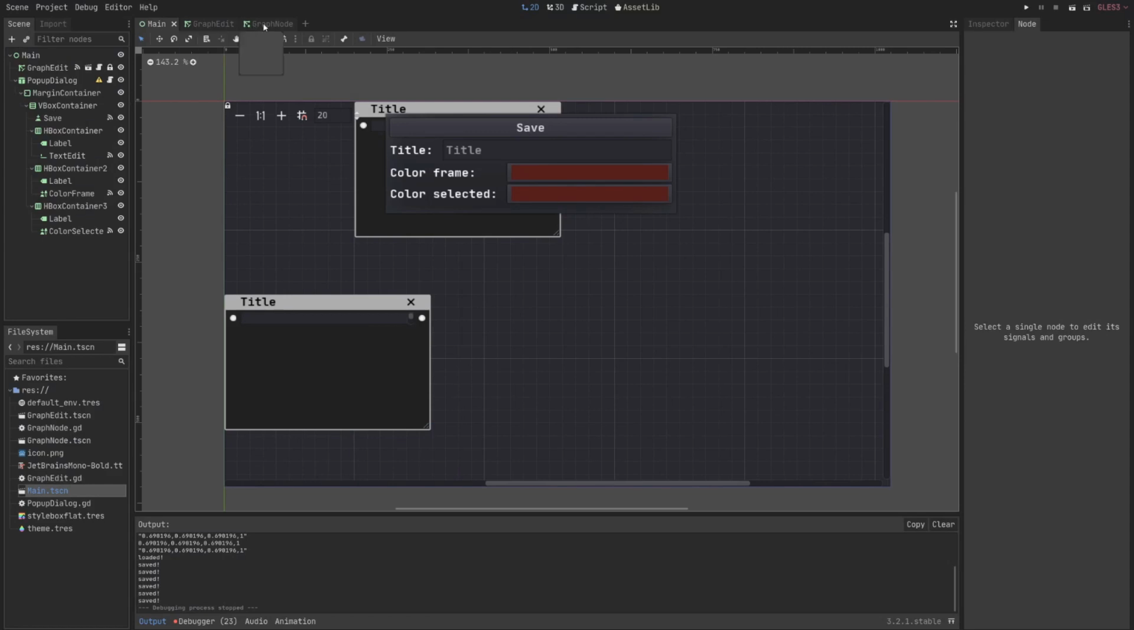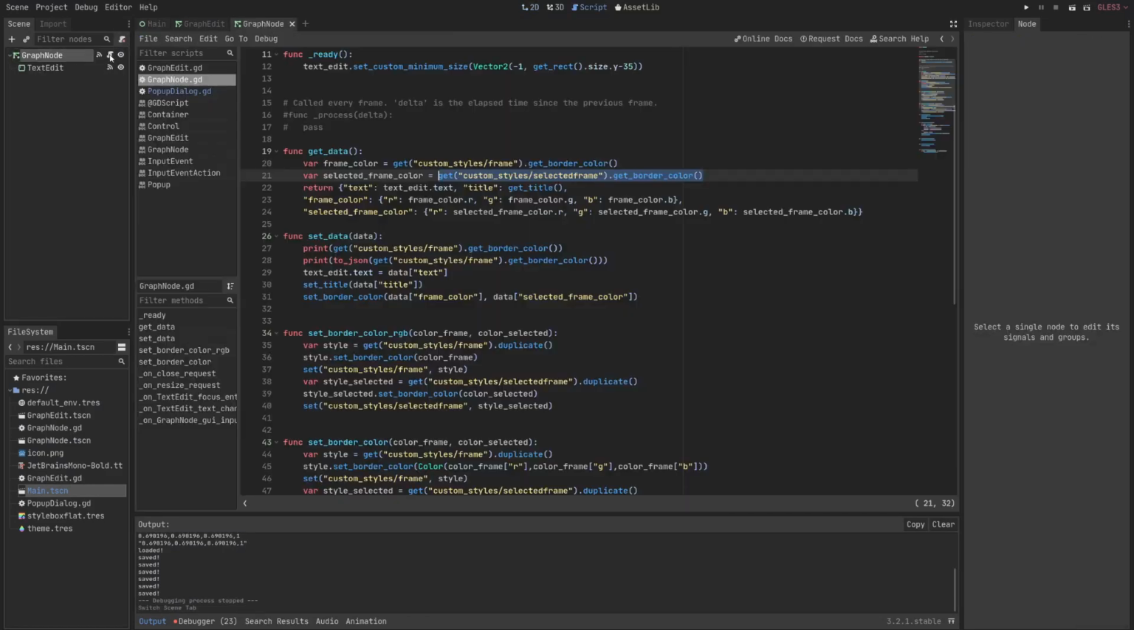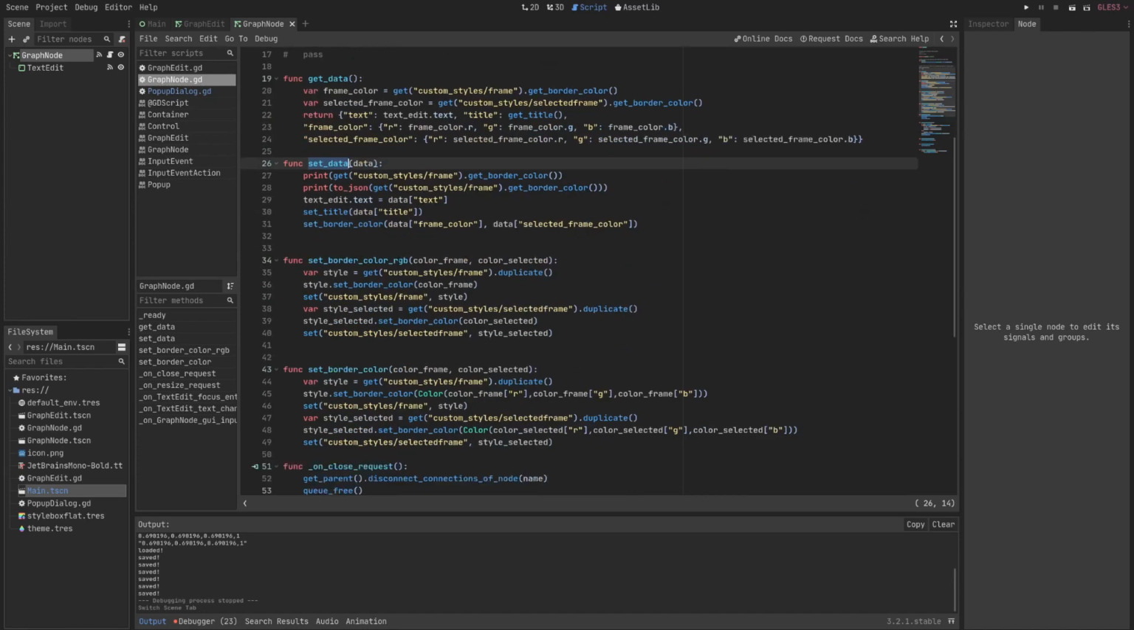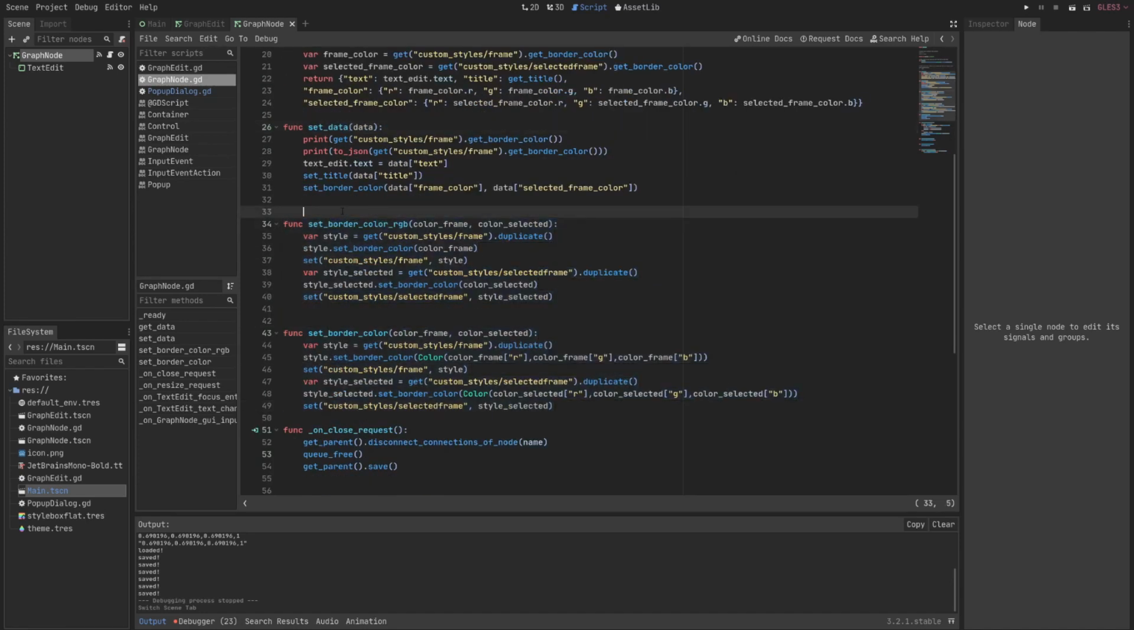It's a little bit more complicated, more advanced. So first in the graph node, I always set up the get data and set data to save and load my proper information. And I also created these two methods over here. This one is how I set the border color of my color frame and color selected. I expect this to be of a color type. So these two should be color.